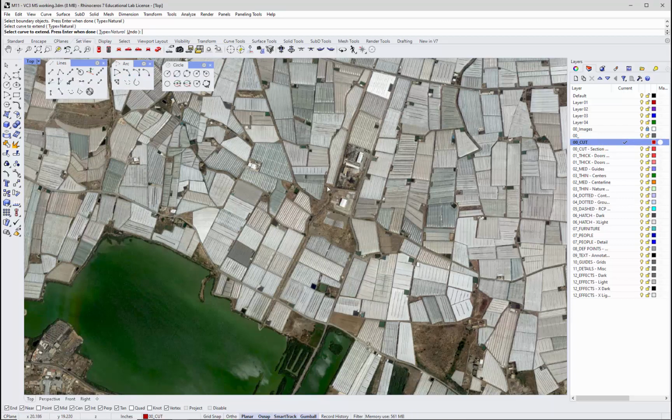So I've got my cut layer current. I'm going to draw a line, and maybe my first line is going to be somewhere along here. I'll just draw it maybe even past that little point, right? And then enter. Right, so I've got that guy. And then maybe I start working a little bit over here. So another line maybe comes over here and then over here, right? And I've got those guys.